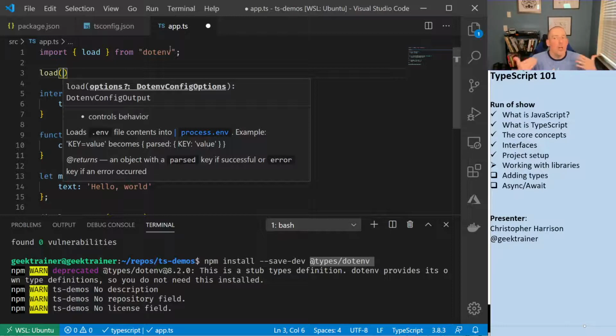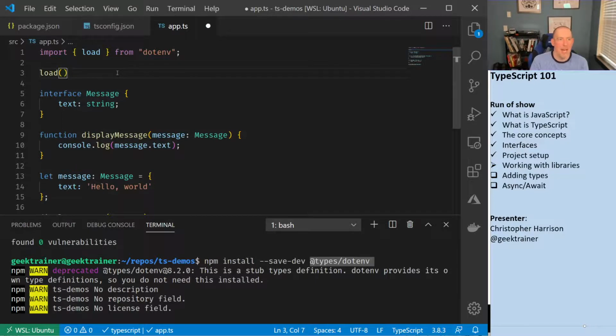So if you're ever using a package, if you're ever using a library and you're not seeing great IntelliSense, the reason for that is because you just need to go grab types. And chances are, if you're using a common library, somebody's gone ahead and set up the type definitions for you. That's fantastic. So now I could go ahead and, in my case, say load, and away I go from there.